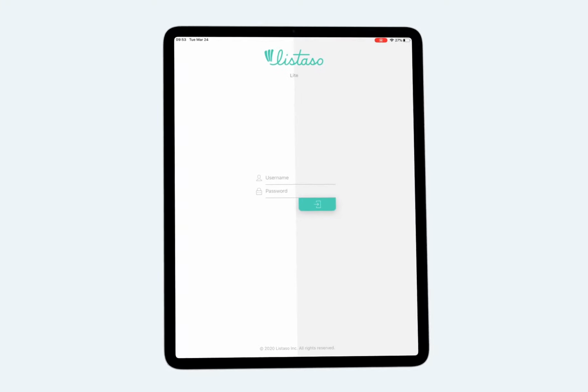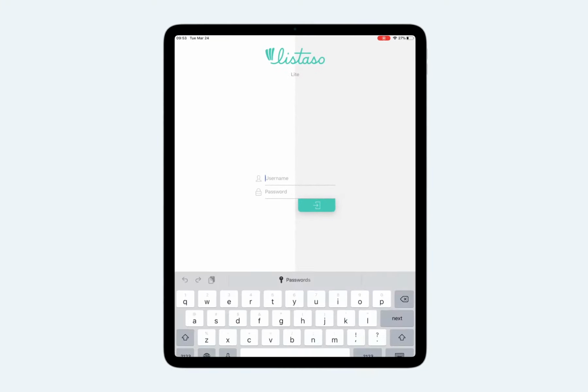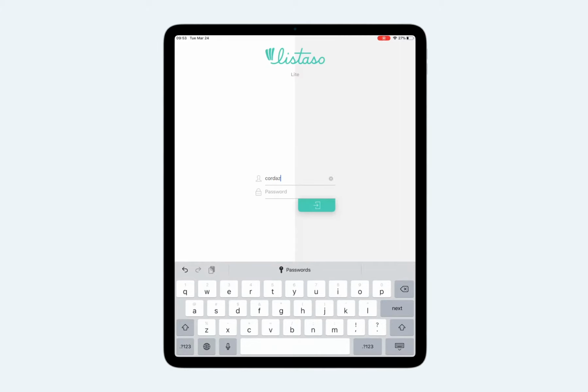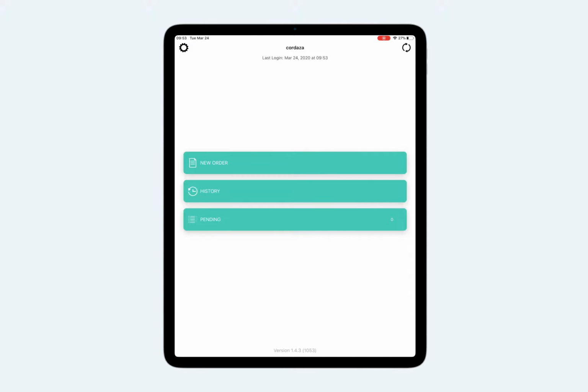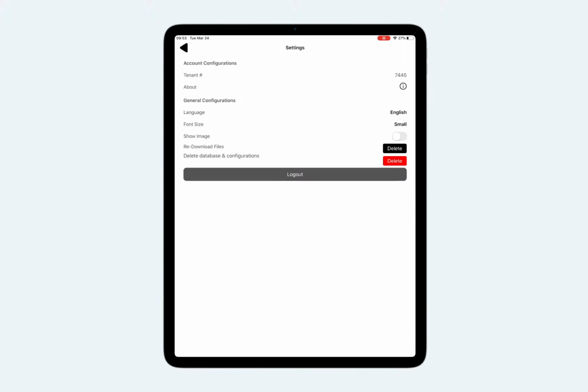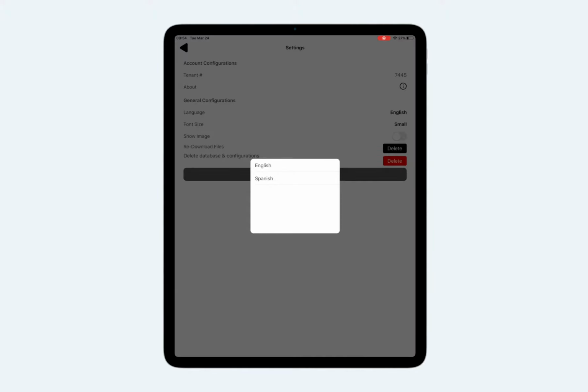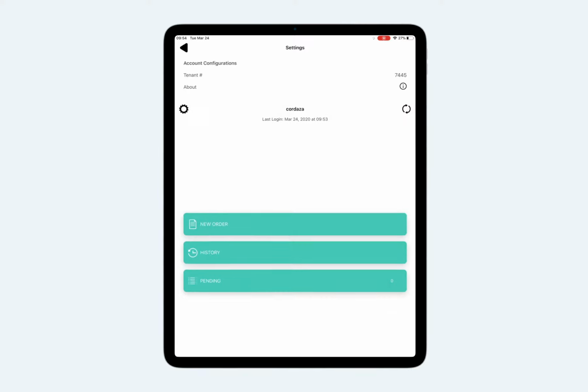This is Listazos Mobile e-commerce. To get started, we need to log in with our username and password. Once we're in the app, on the top left corner, you can browse through the app settings. From here, you can change language, font size, and activate the catalog images.